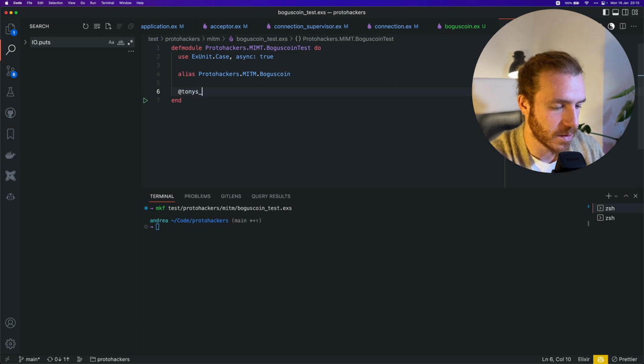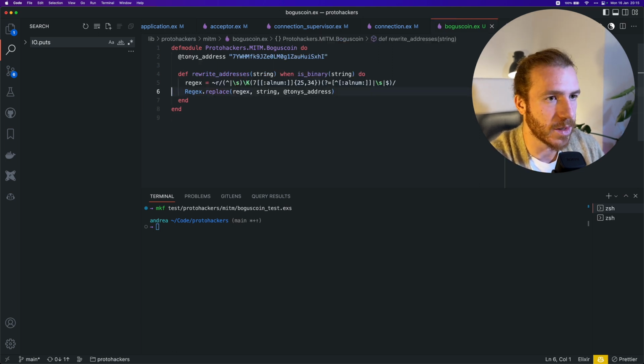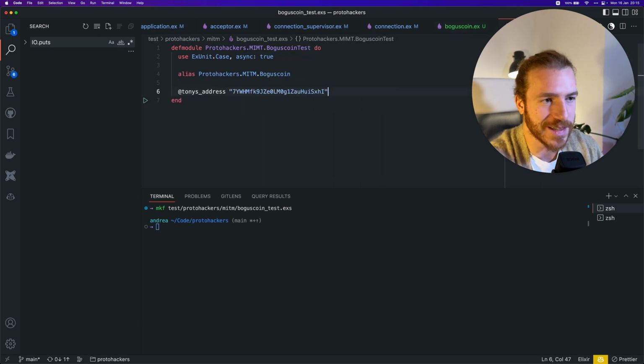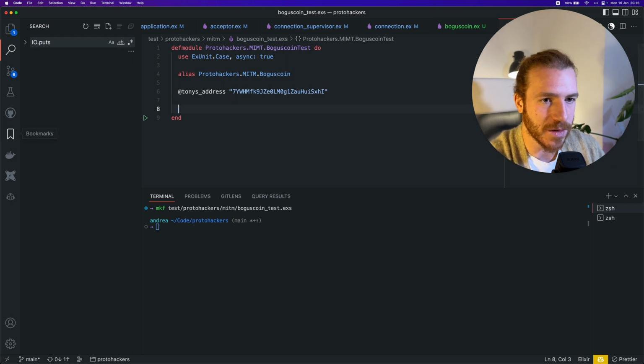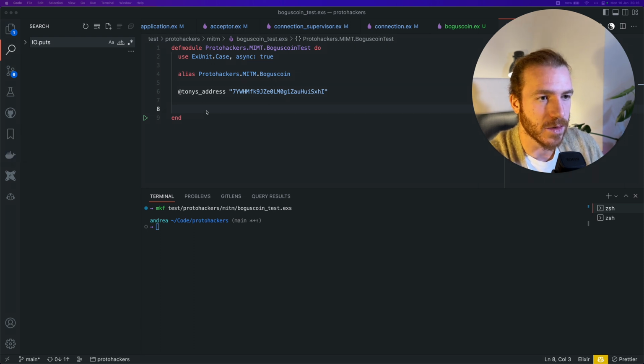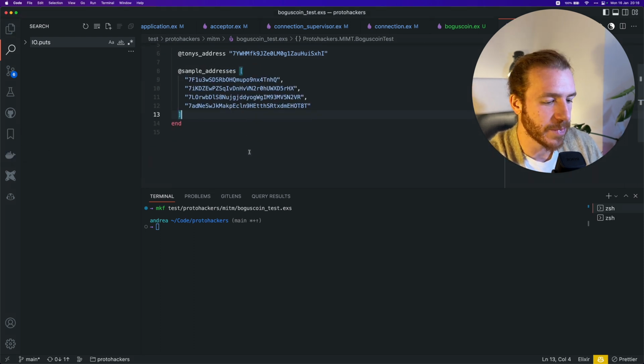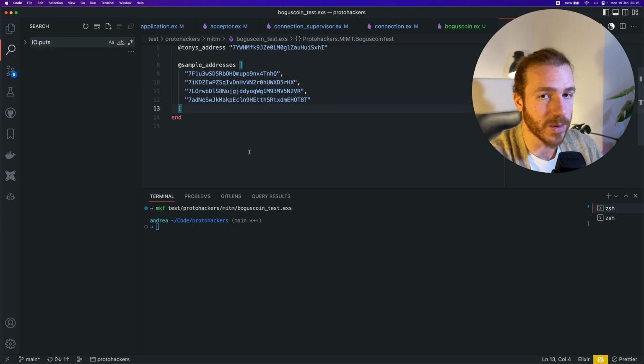I will say here also Tony's address, and I will copy it over here. I like to do this to duplicate the value so that if we change it in tests or in the code, we will notice. And then I will go in my notes and take a bunch of sample addresses that were included in the problem description. So I will just copy and paste them here. Perfect. So these are from the problem description, and we can write some tests based on those.